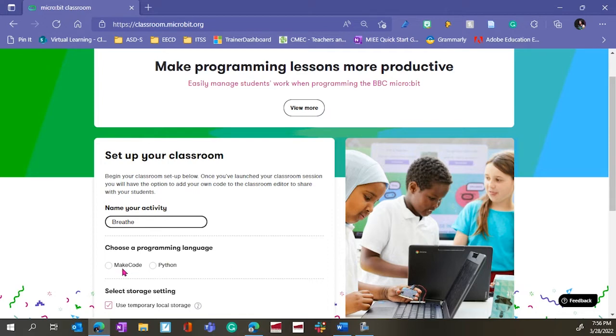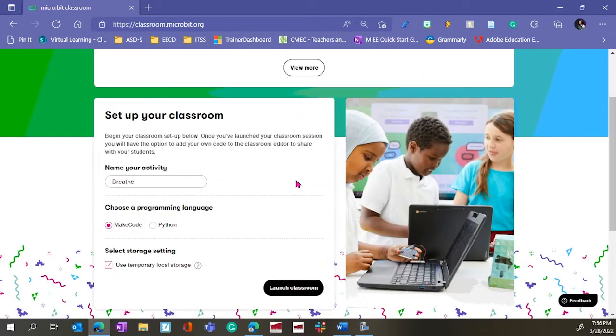And we're going to choose our programming language as well. I'm going to go ahead and choose MakeCode because that is the one that my students are the most familiar with and the most comfortable with. And from here, we're just going to click Launch Classroom to get started.